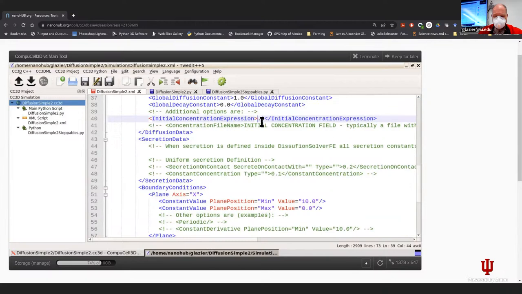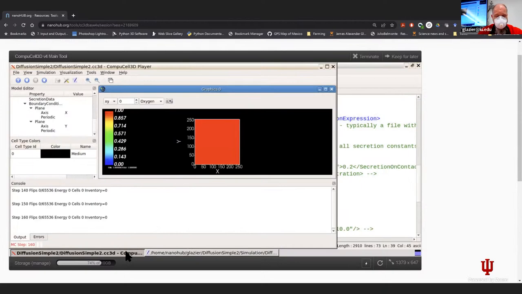Okay. Is the screen share working? You're seeing my CompuCell running? Yes. Okay, so now let's do this.